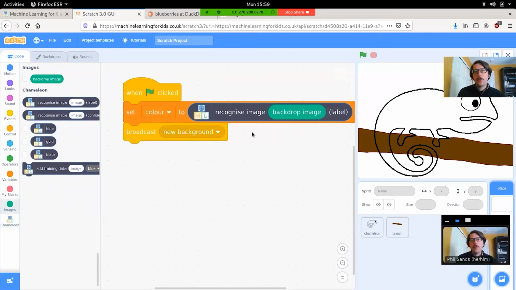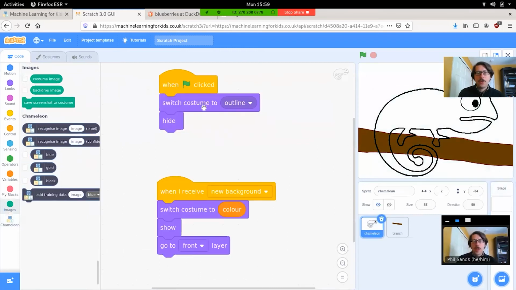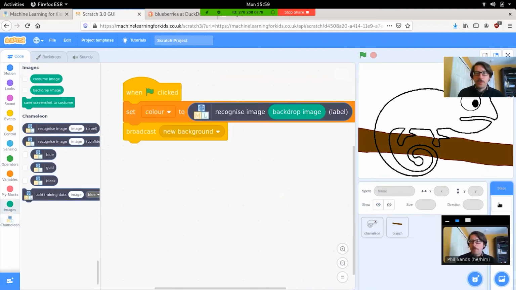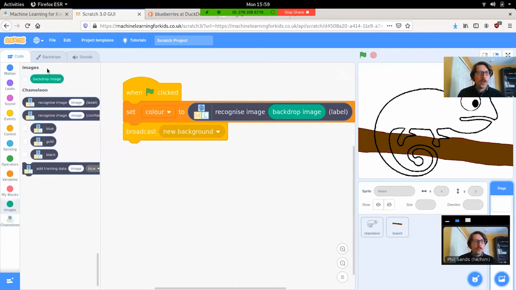Okay. So basically, you're giving it a backdrop image. It's going to run the machine learning algorithm with that image, return a label, broadcast new background, and then the Chameleon is going to switch costume to match that color. Okay. So we can go ahead and try that. If you go to the stage, the background, and you switch this up so you can actually add.